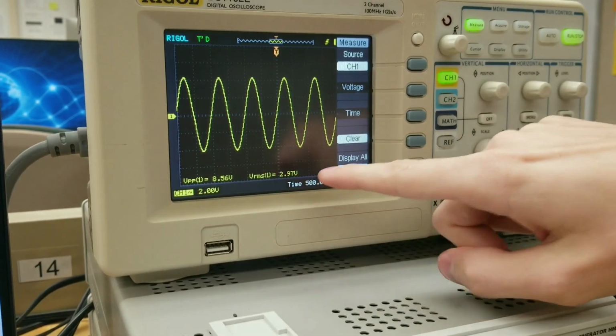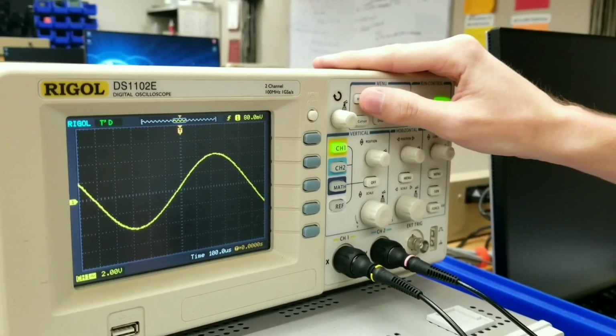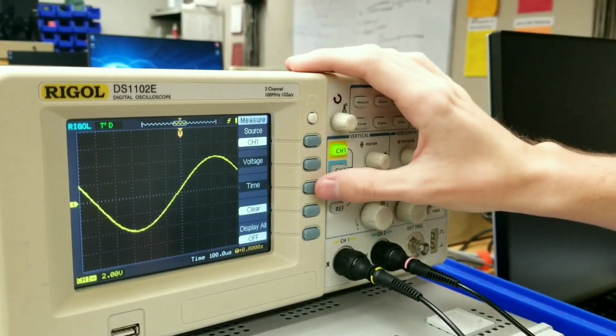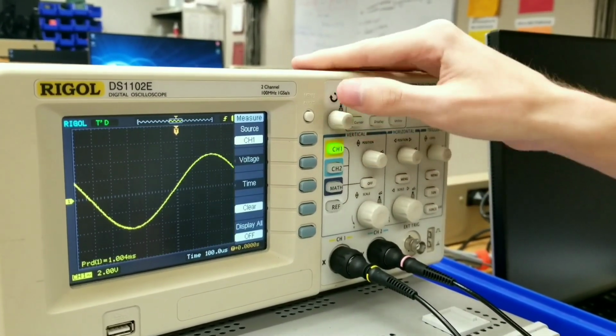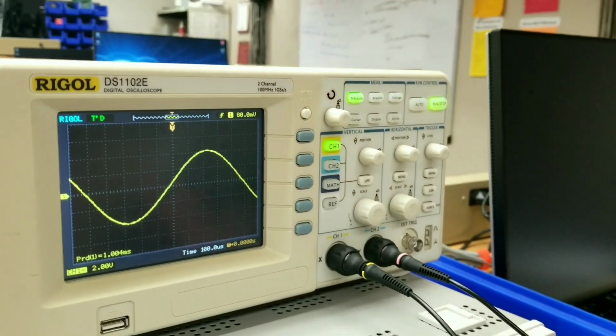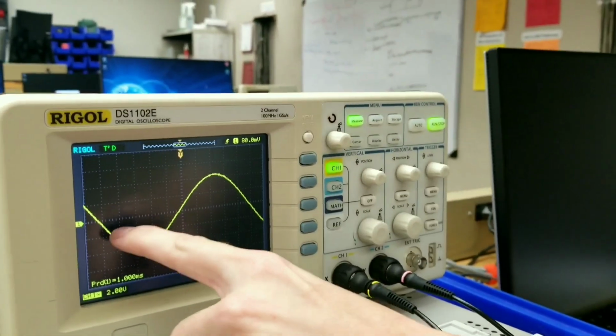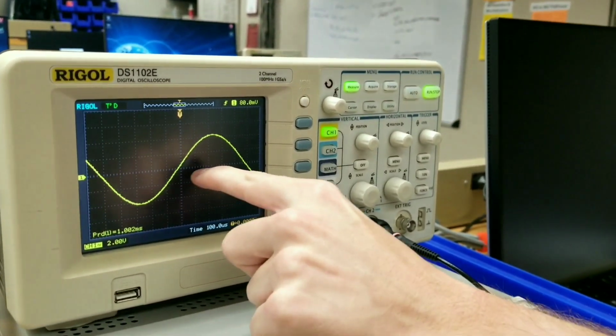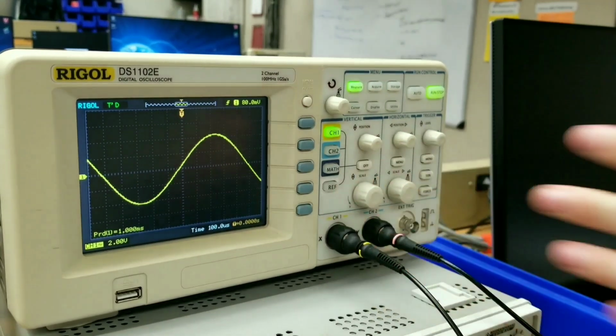And then for the VRMS, you would do the same thing, and you would just go down until there's your VRMS. So now we're gonna go ahead and measure the period. So we're gonna click on measure, go to time, and period, and that's the new school way. And for the old school way, you would count in between here. So 1, 2, 3, 4, 5, 6, 7, 8, 9, 10, and that's the old school way.